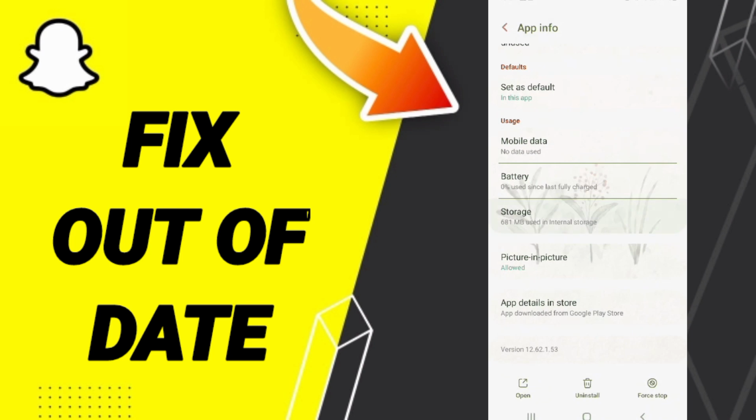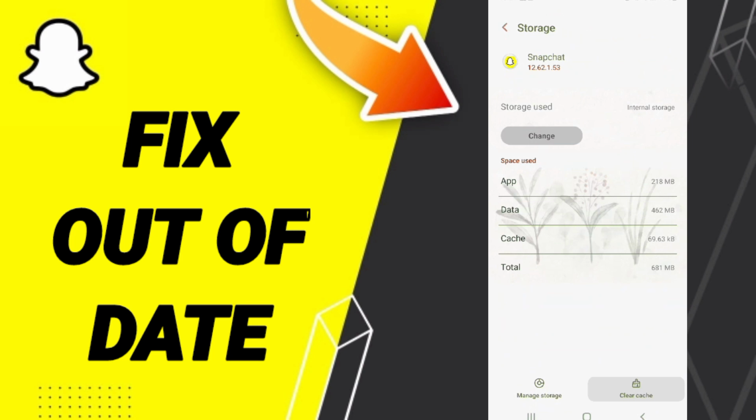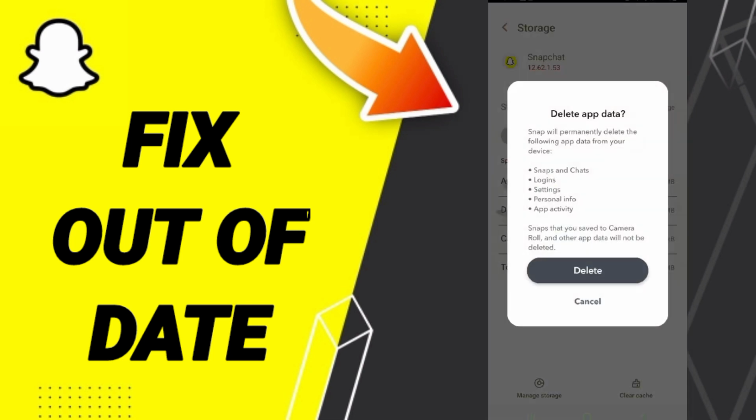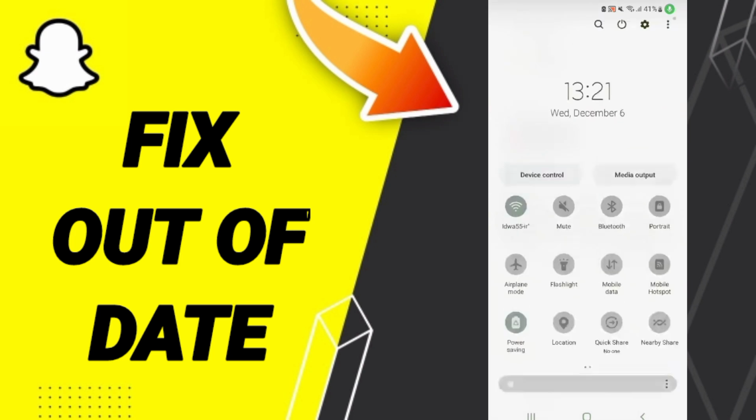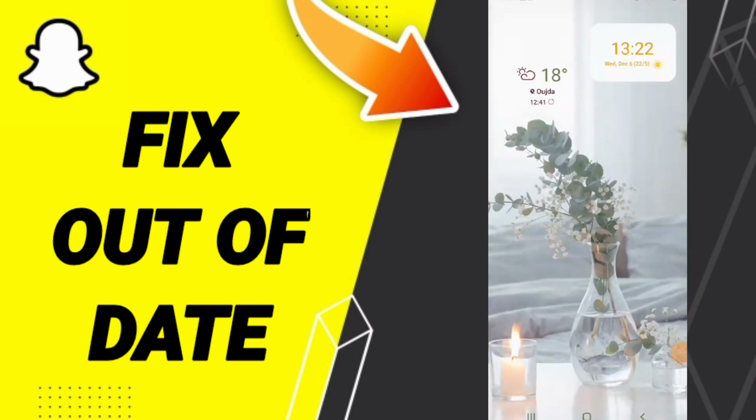Then you will enter the window of storage. Here we click clear cache. Don't click manage storage because that can delete your data, and in the end you can turn on your airplane mode and you can turn off your airplane mode again.